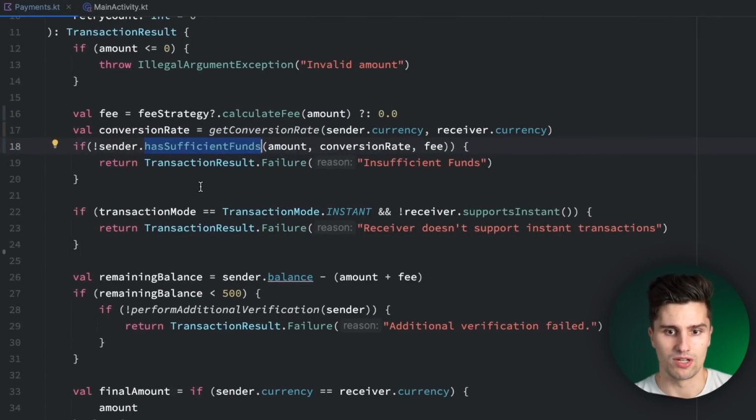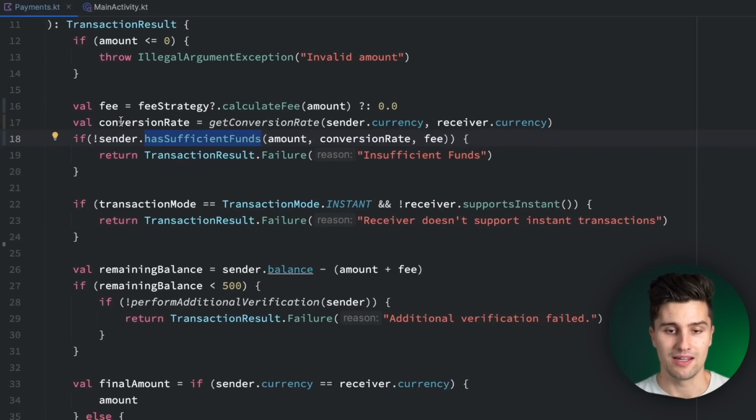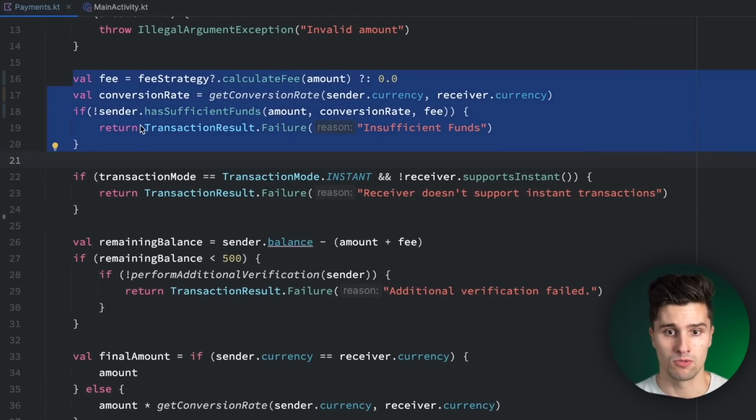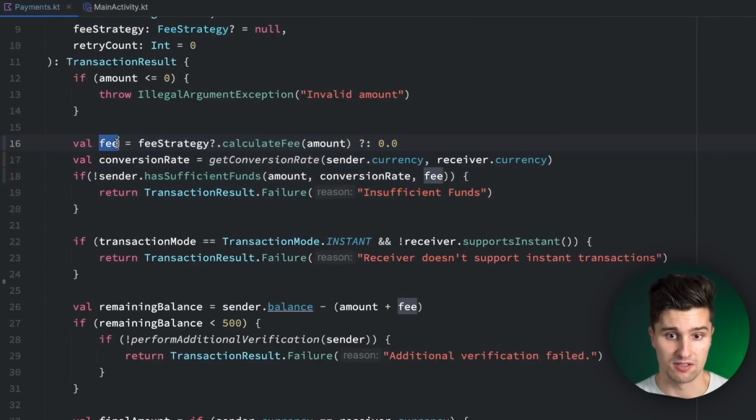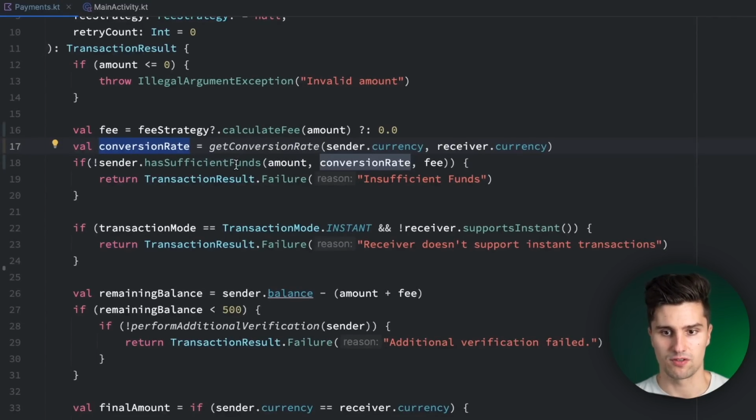And as you can see, we did not add any comment, we did not add any API doc, but just by extracting code into a function, this is now much clearer, since you don't need to process any more logic in your brain in order to understand what this piece of code does. So it's very obvious that this calculates the fee, that this calculates the conversion rate, and then we check if the sender does not have sufficient funds. This could almost be a sentence in a book. And if that's not the case, we obviously want to return a failure.